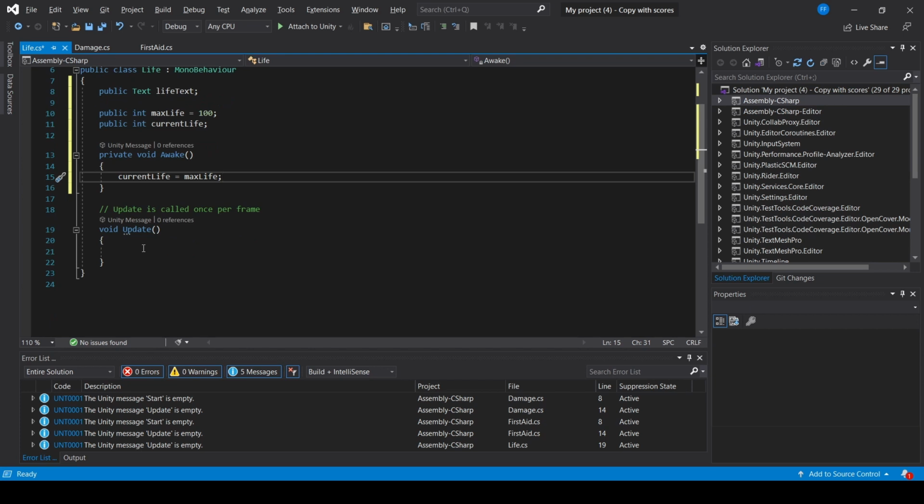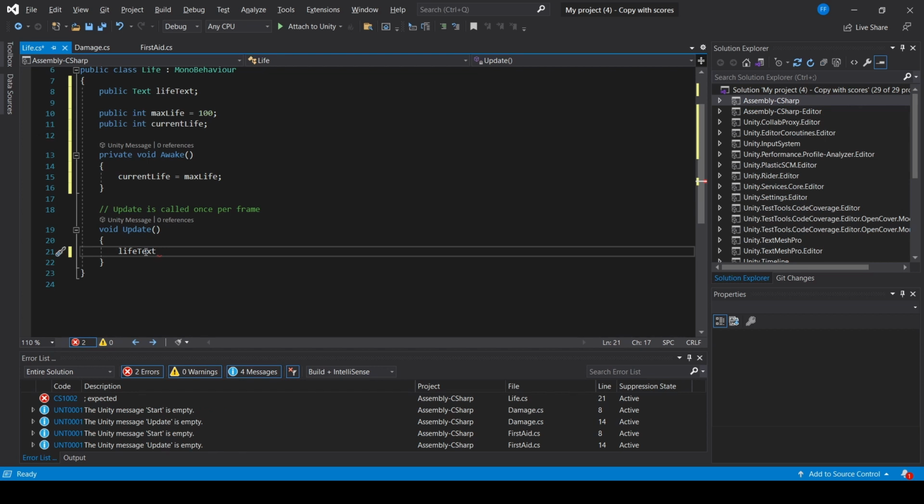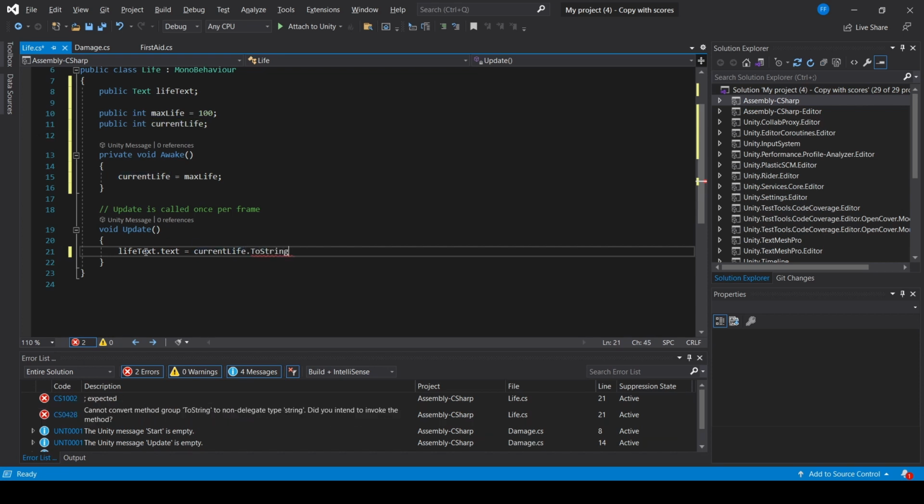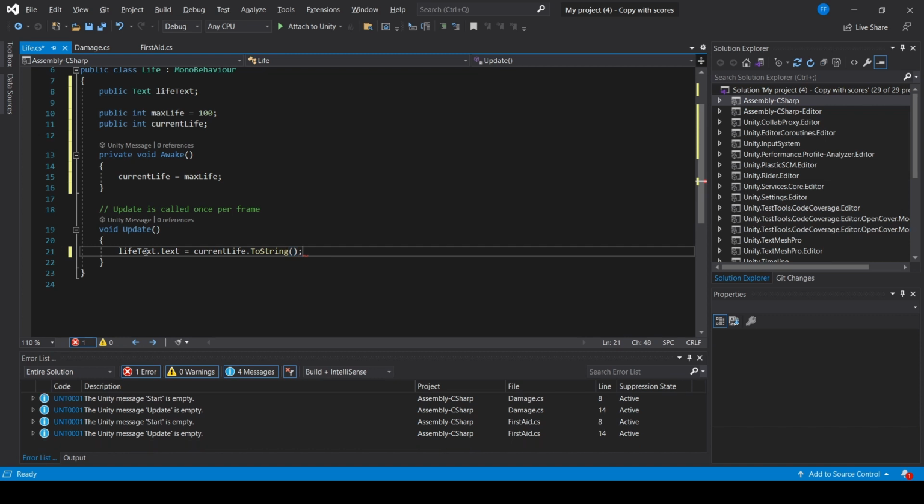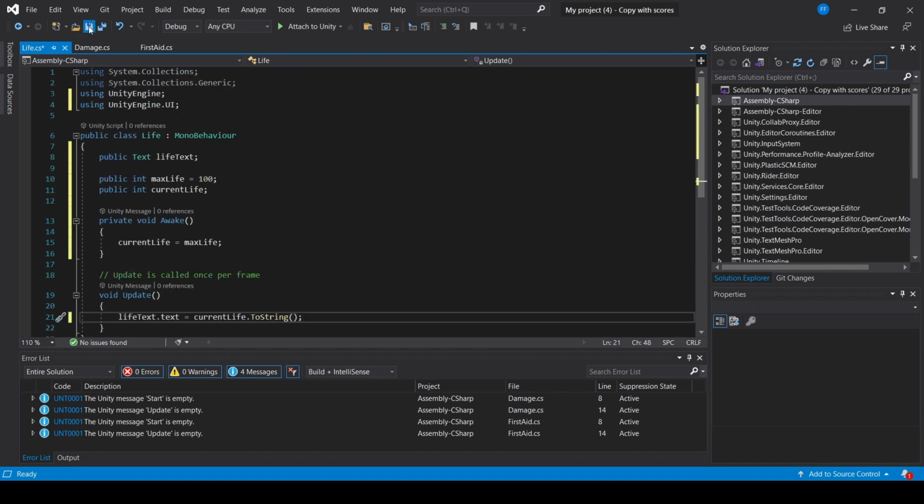And in our Update method, we're gonna say live text dot text equals current life dot ToString, and that's it. So what we do here in the Update method is we update our text, live text, with the current life in every frame. So that's enough for now.